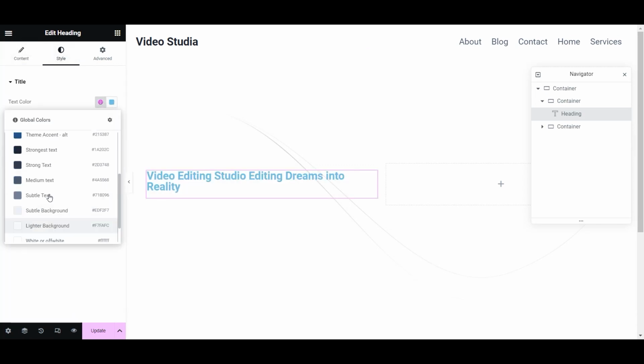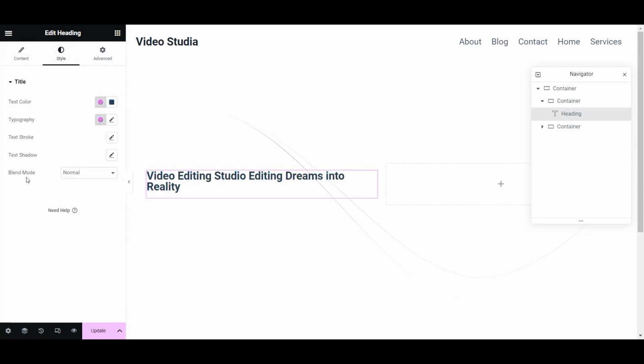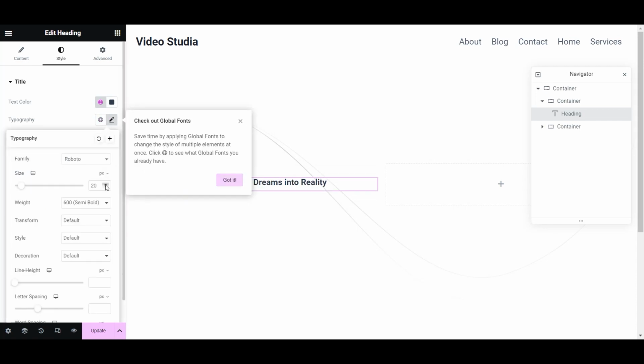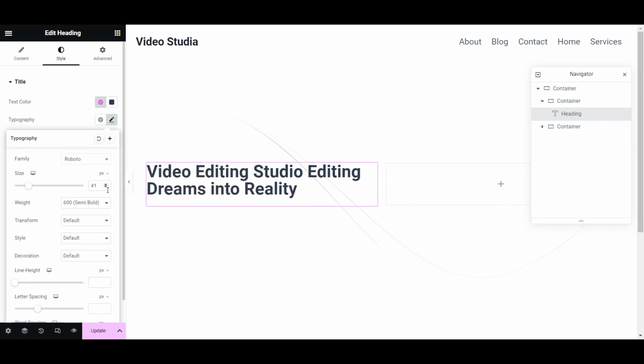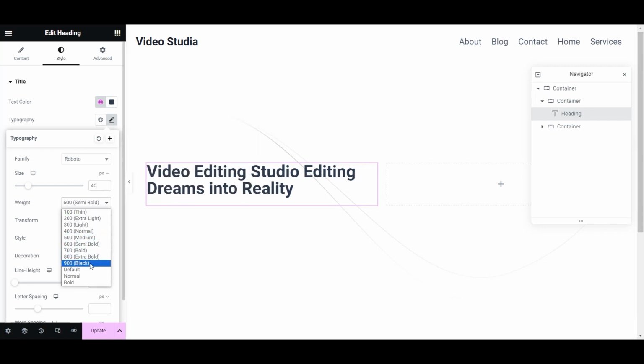We selecting colors to make it more dark. So we increase in size right now. We can put 41 pixel, 40, 700, 800 extra bold. Not bad.